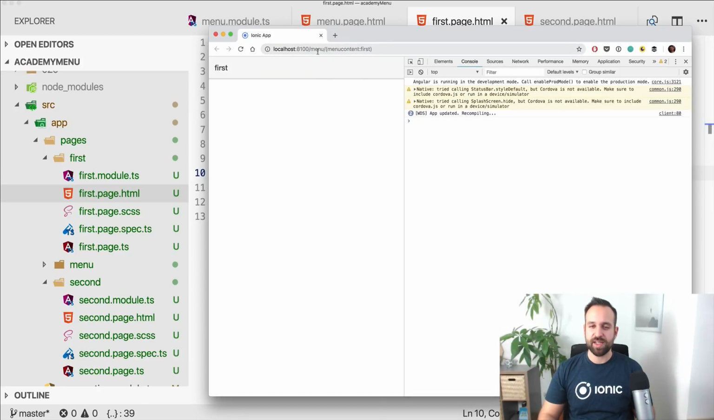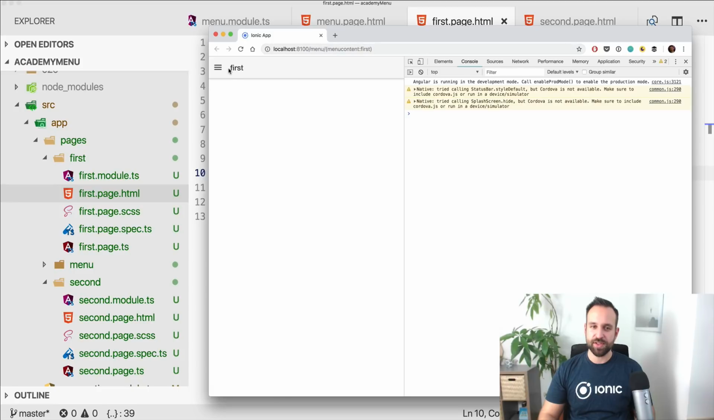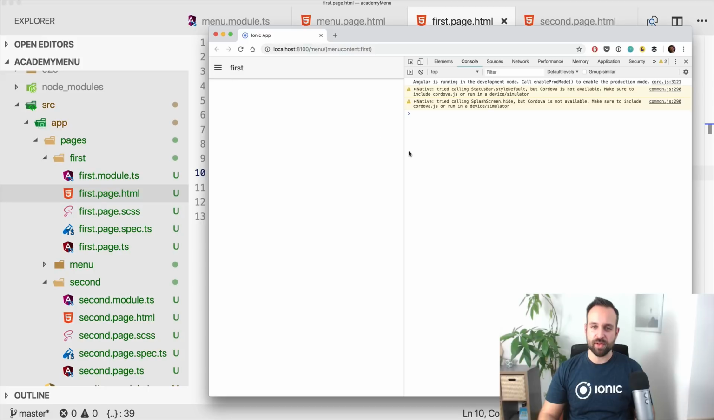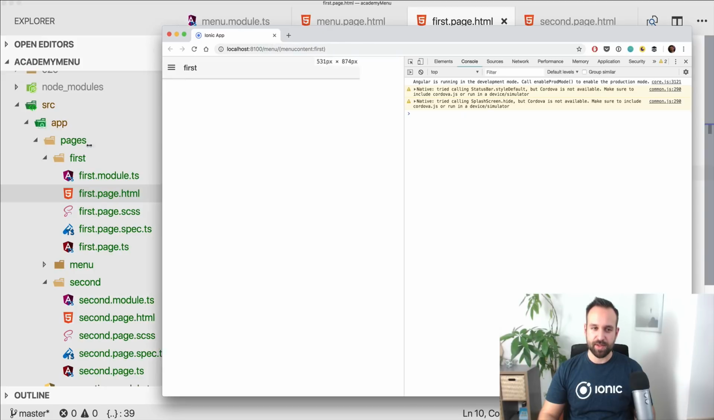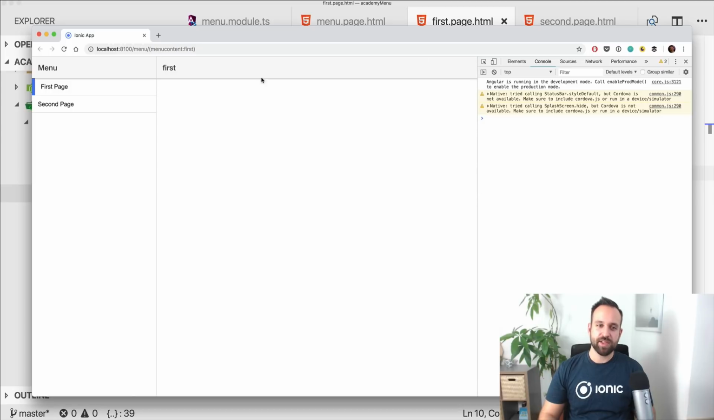Let's see, the routing seems to work. We're navigating to menu content first. We can open it. The first page is active, looking good so far. Let's make this view a bit bigger. And there we go. This would be the tablet view. And you see, we can flip around the pages, move from the first to the second, and the URL changes. And you see, there's basically no animation because we set the root page for this view.